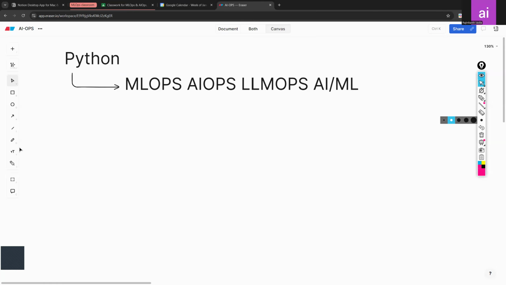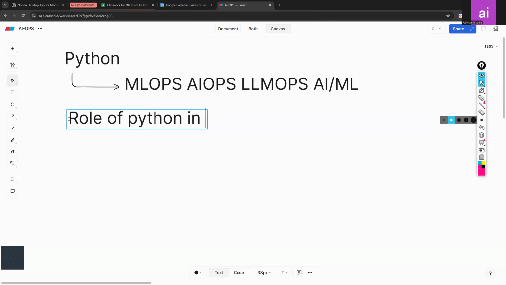So if you ask me what is the role of Python in AML side, especially at the AIOps or these things.